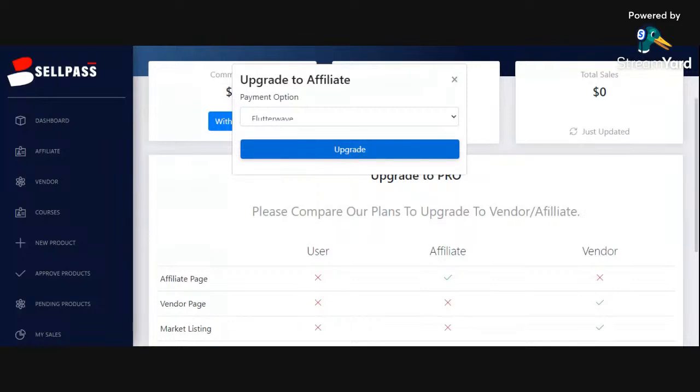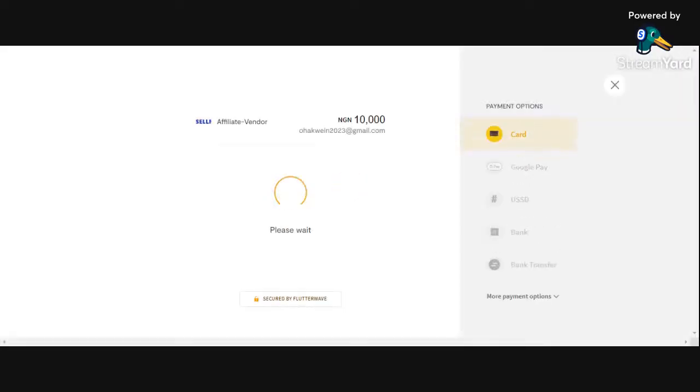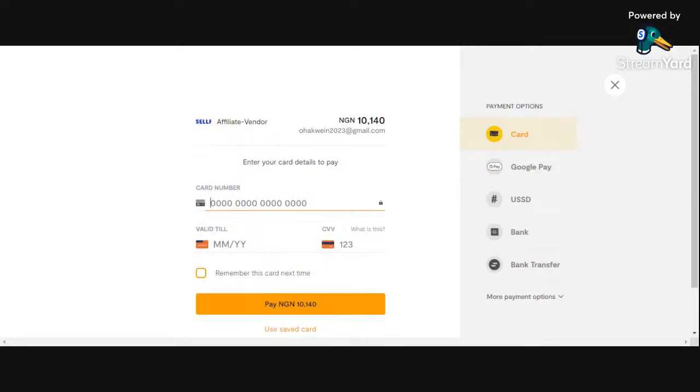Right, if I click on upgrade, I want to upgrade my account to an affiliate. Now it's very easy to do. The only thing you need is your credit card details or account number to pay for the account upgrade, which is 10,000 naira only.